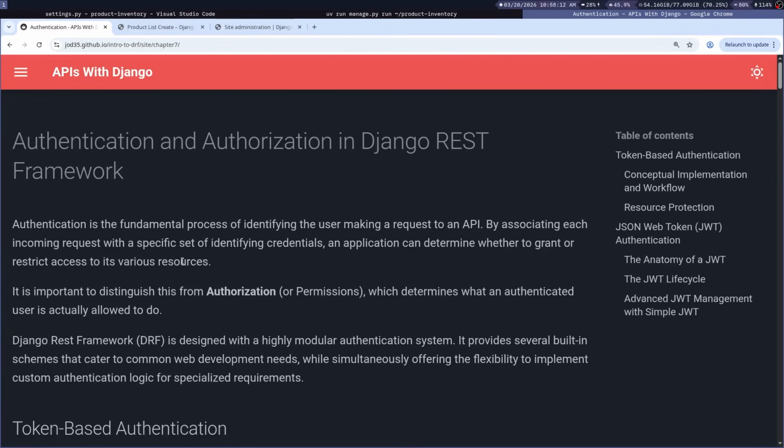So the next thing we're going to talk about is authentication and authorization. Authentication is the process of identifying users through the requests they make. So what Django REST framework or the server does is to provide credentials on every request that the client makes, and those credentials will then be used to identify who is making the request to what endpoint.